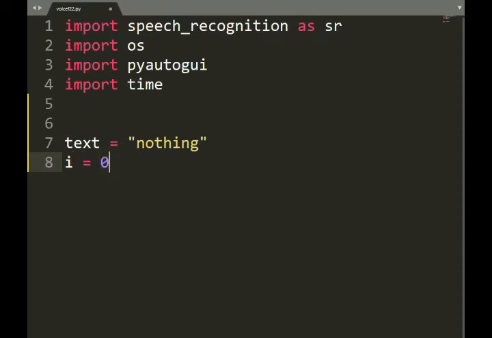Then I'm going to start a while loop so that it gets into the loop indefinitely and does not stop. We want our program to be running. And then we are going to add the block which is going to do our speech recognition.